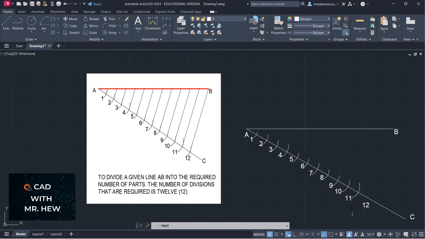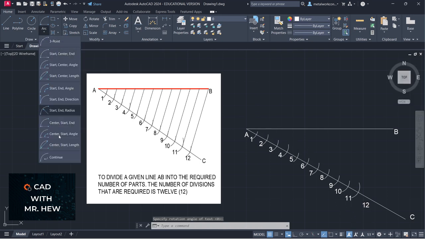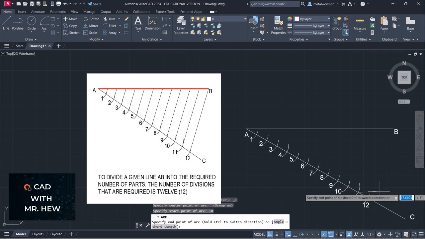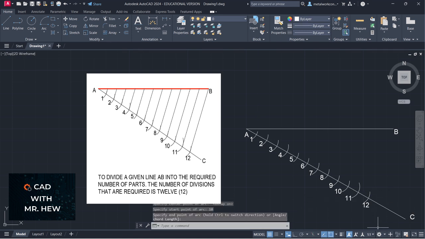All right? So we need one more arc. So we're going to go center, start, end. Going to turn on object snap. And the radius here would be 10. Right? So that is a 12 division. What we're going to do now, from 12, I'm going to draw a construction line to B.